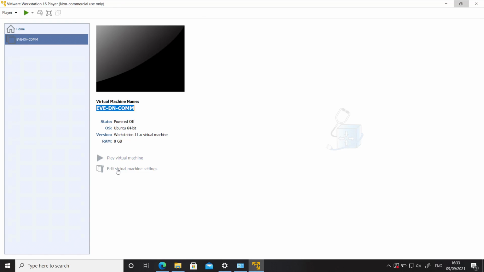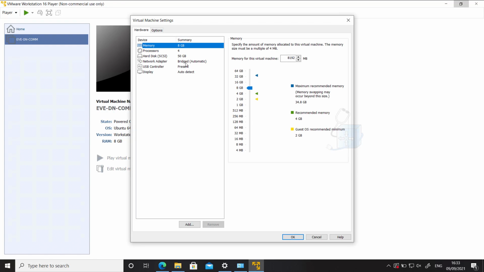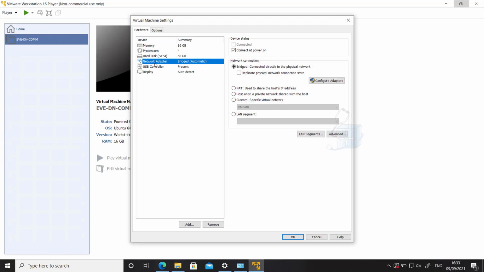You can edit the virtual machine settings. If I go in, it's kind of like the same in VMware Workstation Pro, which is a licensed version of it. As you can see, you can change the RAM to like 16 GB if you want, depending on what you are going to be running on EVE-NG Community, sorry. 50 gigs of hard disk is okay for me. Everything else is fine. I actually have to show you some adapter settings that it has already configured out of the box. So it's set to bridged mode automatic.